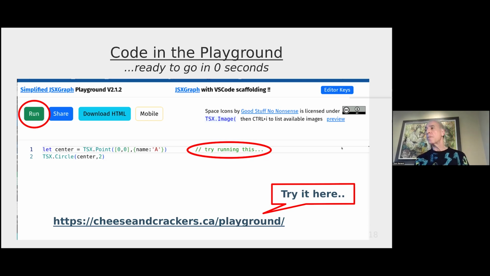All right, there's some images in there. Try a tsx.image, right? Open the bracket and hit Control I, which is the standard VS Code. Show me the options, and throw an image up. Okay, because this is a playful tool. It's for students.